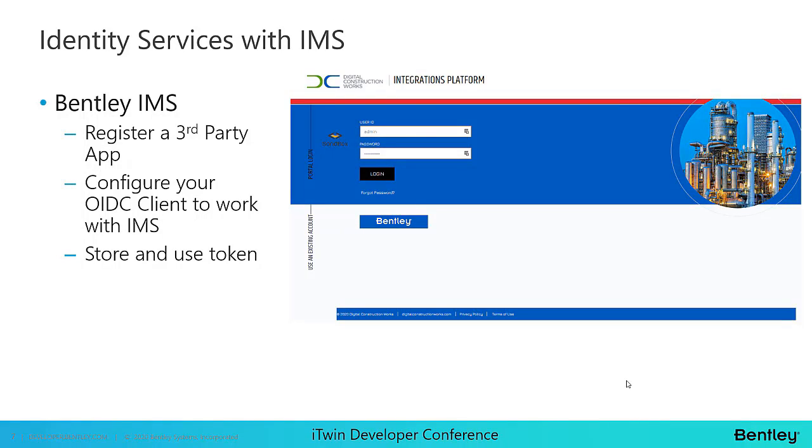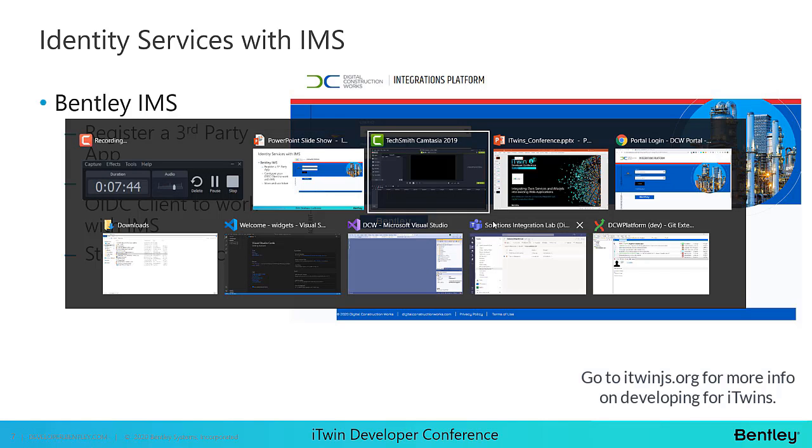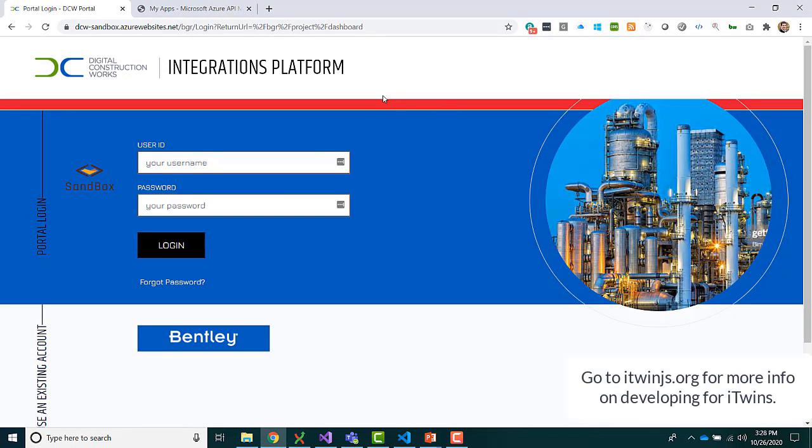Like I talked about, for our identity services with IMS in our platform, we register as a third-party app, and then we configure our OIDC client to work with IMS. We store this token and refresh it as needed. So if we go over to our platform here, this is the DCW integrations platform, which I was talking about.